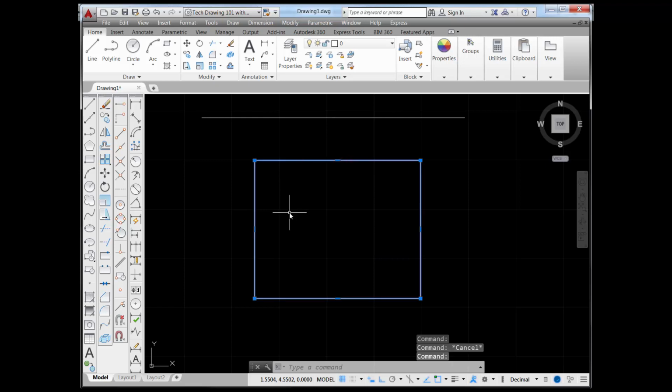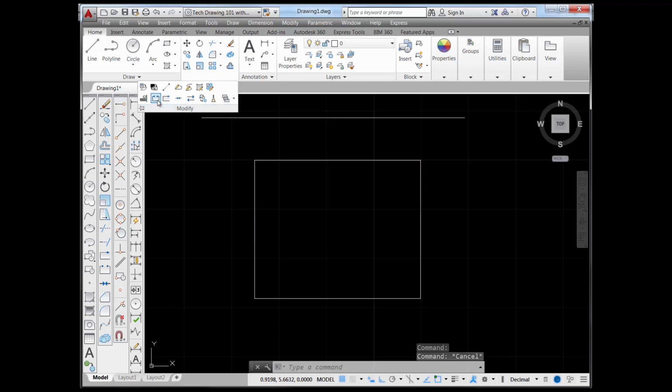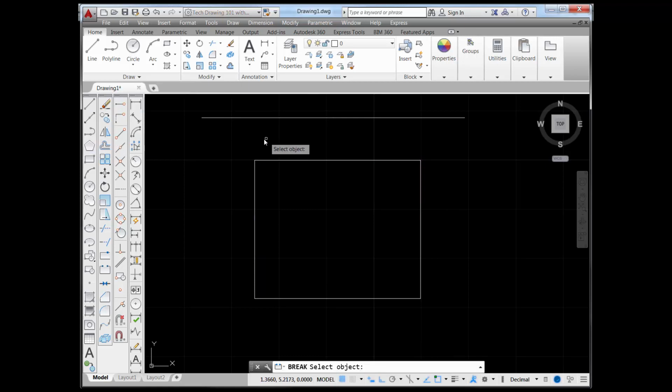Alright, now here I have a rectangle, and what I would like to do, remember that a rectangle acts like one entity, is cut a piece of this rectangle out, and so what I'm going to use is the break command to do that. So I'm going to press Escape. I'm going to come up here and pick on the down arrow and pick on break. Alright, I'm asked to select objects.